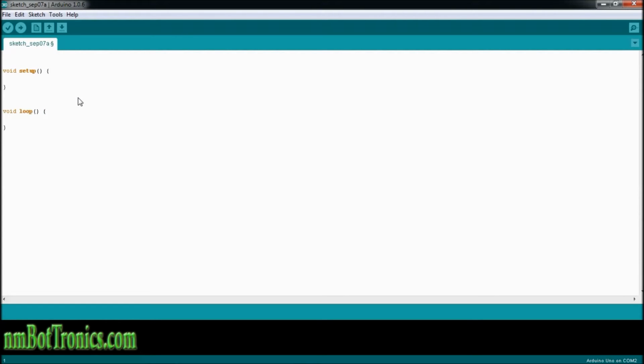All right, let's get started here. We're going to first declare an integer, int x equals 10. Then we're going to go down here and set up the serial port. Serial begin 9600. Okay, now down here in our loop, the only thing we're going to do is call a function, maybe have a delay for a few seconds, and then it's going to do it all over again.